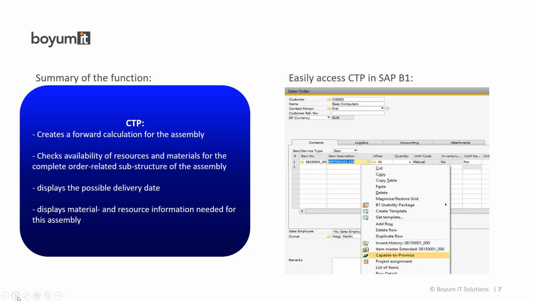So summarizing the function, this is what we need to know about CTP. It creates a forward calculation for the assembly. It checks the availability of resources and material for the complete order-related substructure of the assembly. It displays the possible delivery date, and it displays material and resource information needed for this assembly. As it's indicated on the right-hand side of this screen, you can access CTP in SAP Business One by going to Sales Order or Sales Quotation and doing a right-click on an assembly.